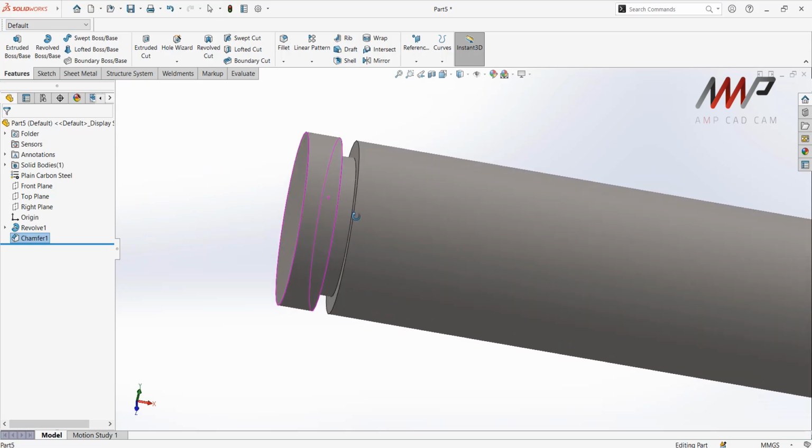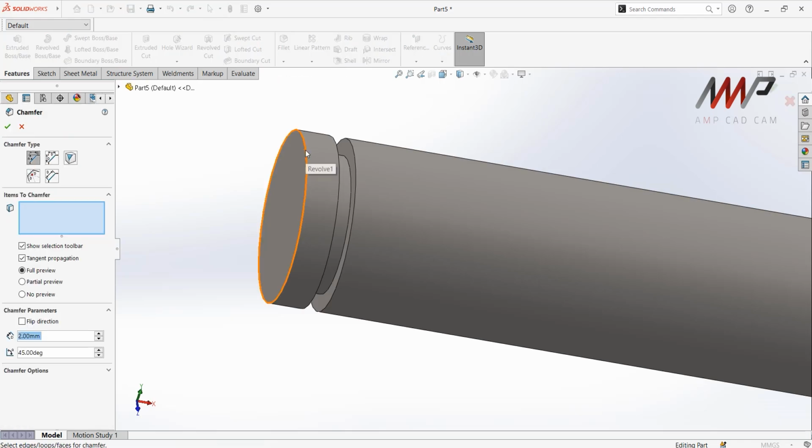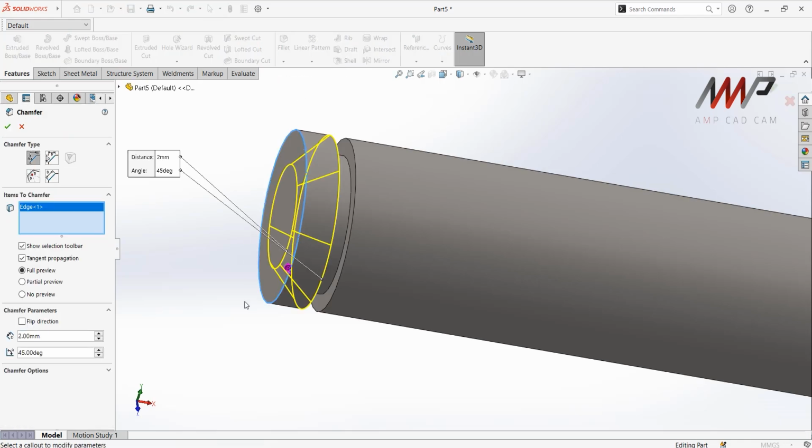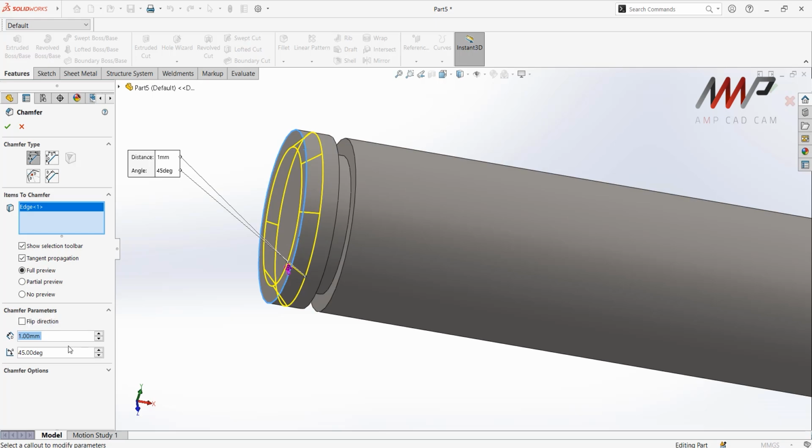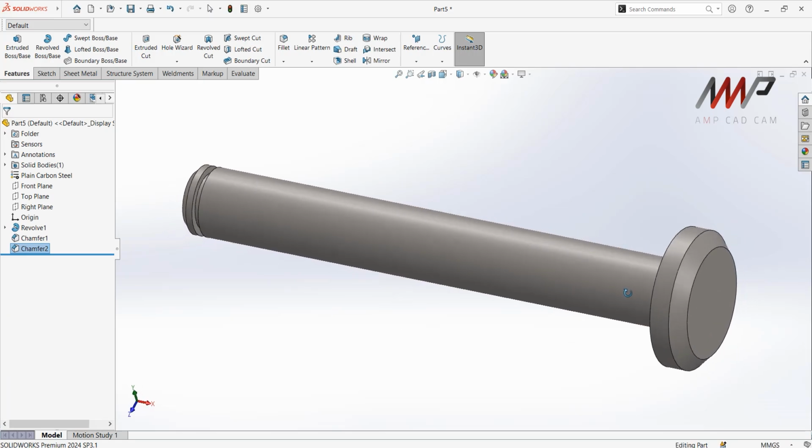The last chamfer is then on this bottom edge over here. So again, selecting the chamfer feature, selecting that bottom circular edge, and our previous feature, we had it at 2 millimeters, so it continued using that as the default. I will then change that to 1 millimeter instead, 45 degrees, and click OK. And there we have it, our pin is done.